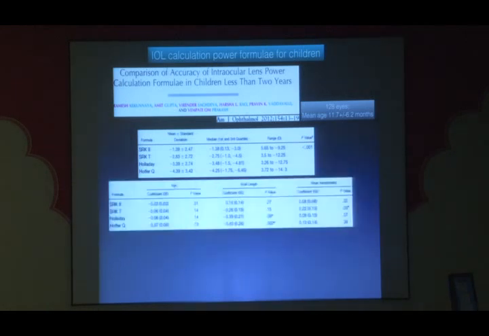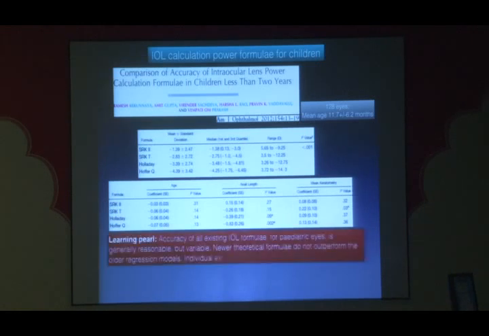And this is one of the first studies which had a multivariate analysis where age at surgery, axial length, and keratometry were taken into account. And out of that, SRK2 performed the best. So basically, out of the existing formulas, we have found that in the pediatric situation, most are reasonable but variable. You can expect some variations if you use a particular formula.